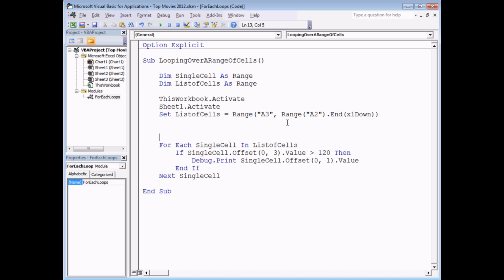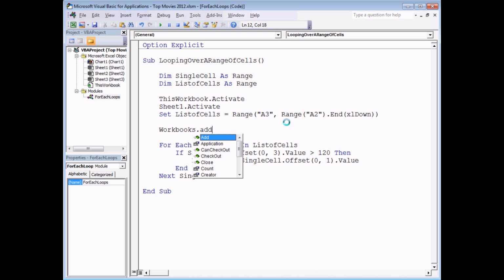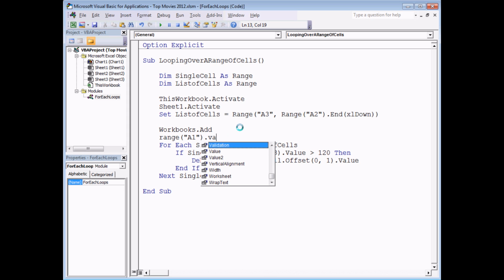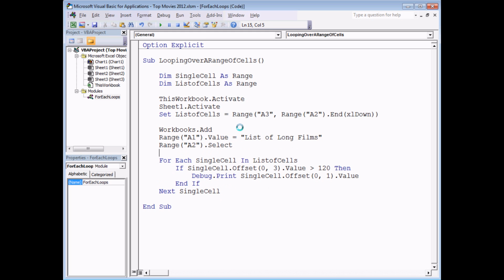And then once we've stored our list of cells, we can simply add a brand new workbook using Workbooks.Add. This will create a brand new workbook with 3 blank worksheets. We'll be on sheet 1 and range A1 in that workbook. So I'm going to say Range A1.Value equals list of long films, just to give it a quick title. And then I'm going to say Range A2.Select. So that puts us in the correct starting point.